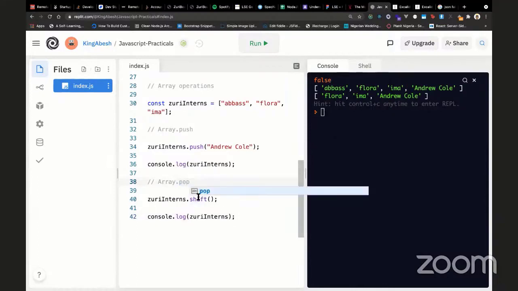We have another word called pop. So pop removes from the end of an array. Shift removes from the first of the array, like the first guy in the array. That's what shift does. So we have pop. I've added Andrew Cole, but I want to remove him in this step. So see what's going to happen once it's added and it's removed. Andrew Cole was added in this step, which is line 36, and then when it came to line 42, Andrew Cole was removed.